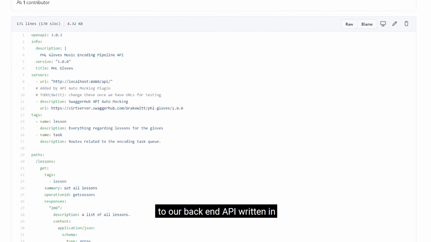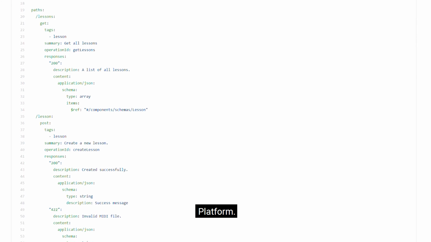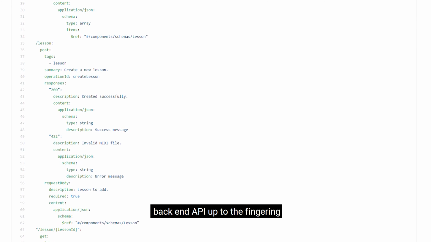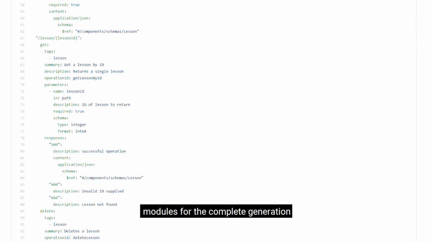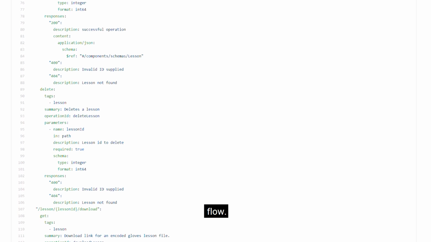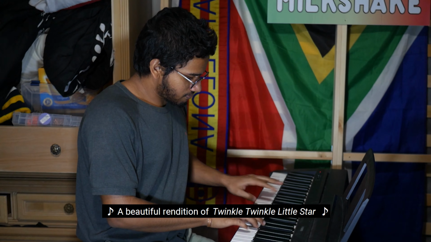The web frontend talks to our backend API, written in Python, and hosted on Google Cloud Platform. Our next step is to hook up our backend API to the fingering generation and lesson generation modules for the complete generation flow. Thanks to passive haptic learning, I can now play this.